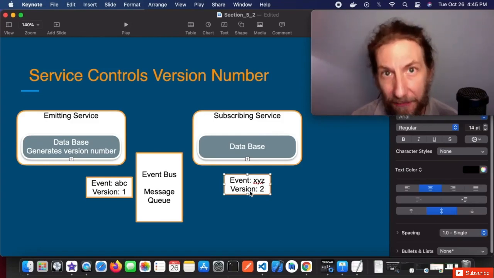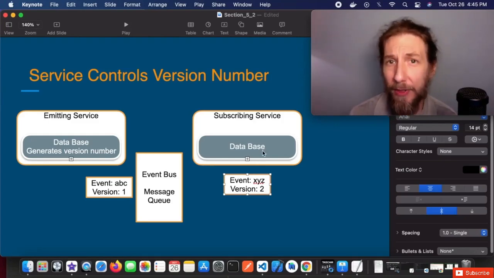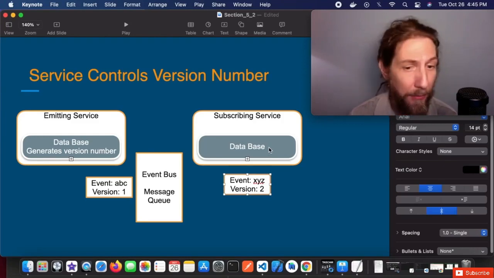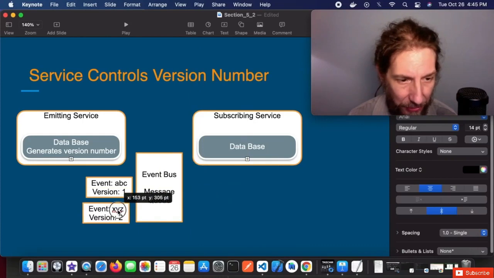But it's going to check the version number first. It's version 2. It's going to subtract 1 from that and say, hey, do I have version 1 in the database already? No. So it's going to reject this. Send it back to the message queue.